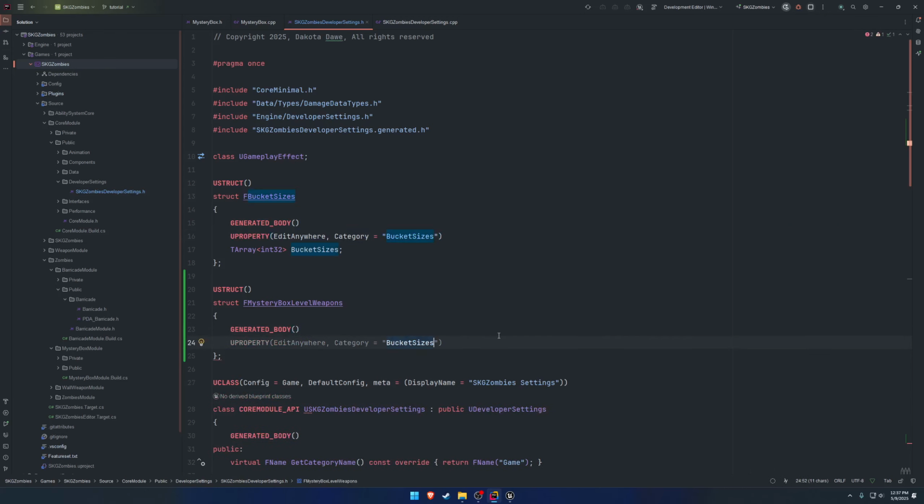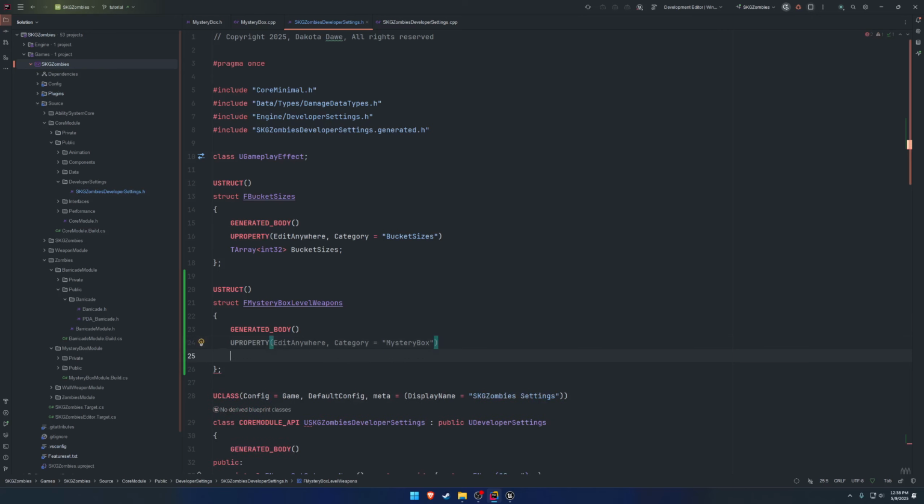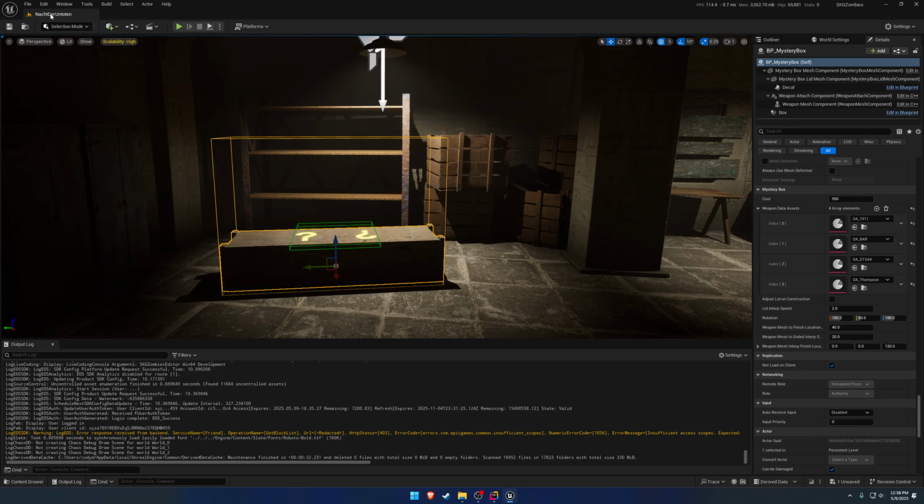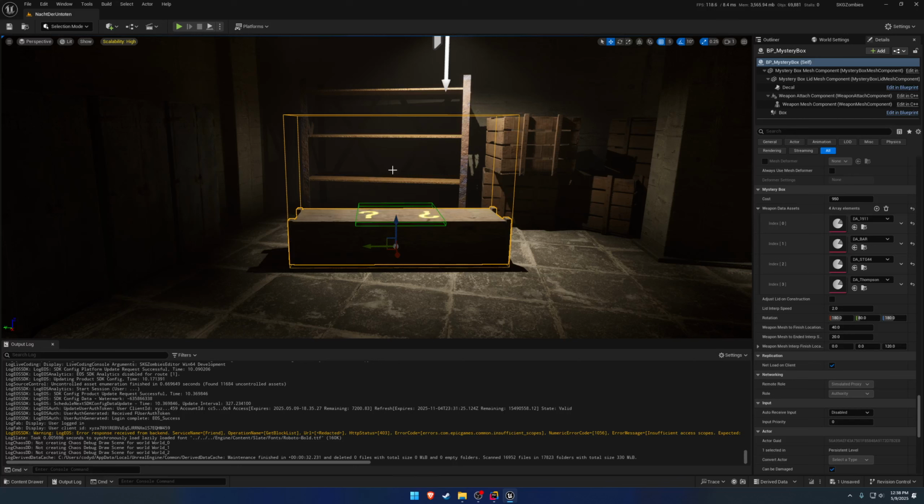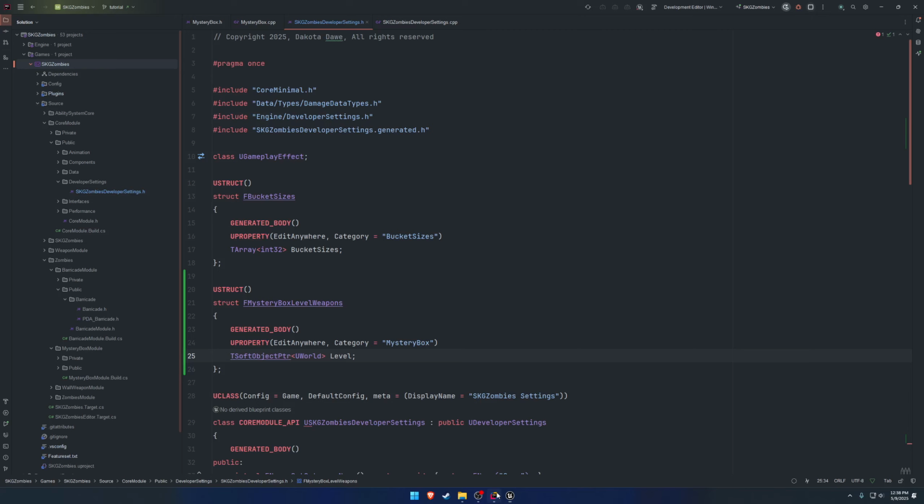And go ahead and add a UPROPERTY. And this UPROPERTY, first off, needs to be the level. So in our case, I want a TSoftObjectPtr to a UWorld. So this is going to be the level. And this level is pretty much going to represent, say, Nacht der Untoten, or whatever other level we may end up doing in the future if I get some help. So we can make it to where Nacht der Untoten has X firearms, and this other map has Y firearms.